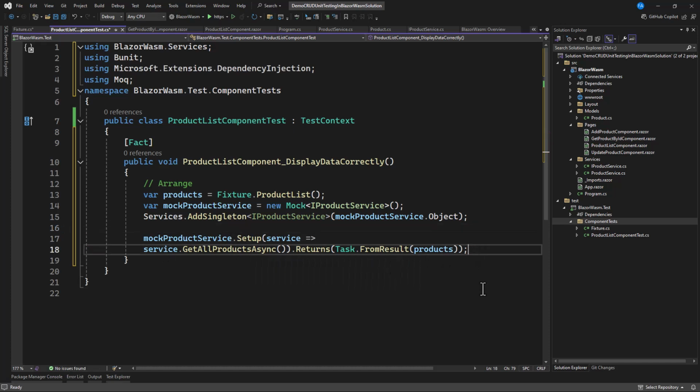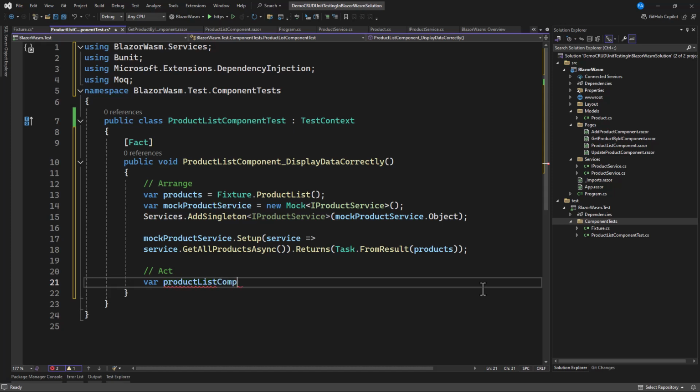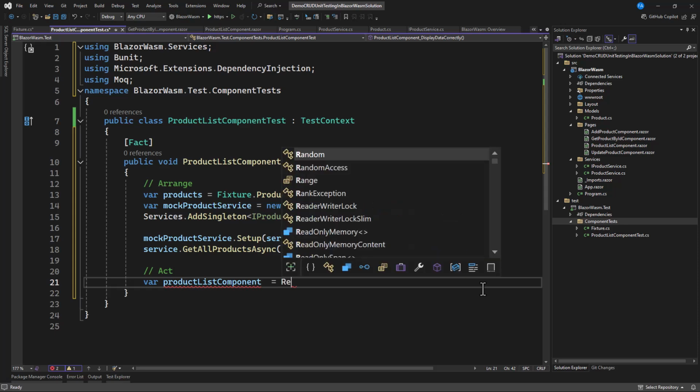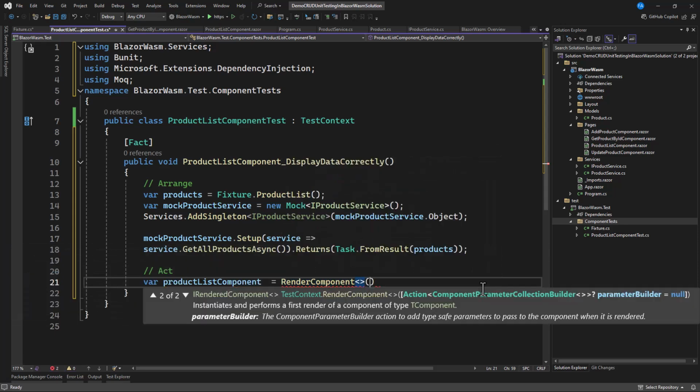That is an arrange. Now when we go to act, what are we going to do? With the help of the BUnit, let's grab the component that you want to render here. So we're going to say that this is product list component. And now we're saying that this is equal to, we have render component, and now passing this product list component.